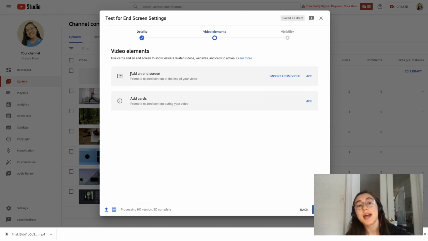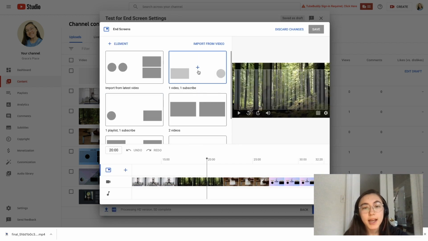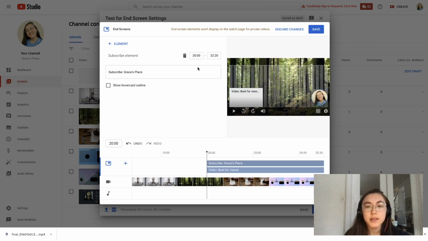Now this is where you can add your end screen and then other cards. So to add an end screen, I just go add placeholder templates. This one actually fits what I want and what I added in my end screen template the best. It's one video and one subscribe button. I'm just gonna click this one.